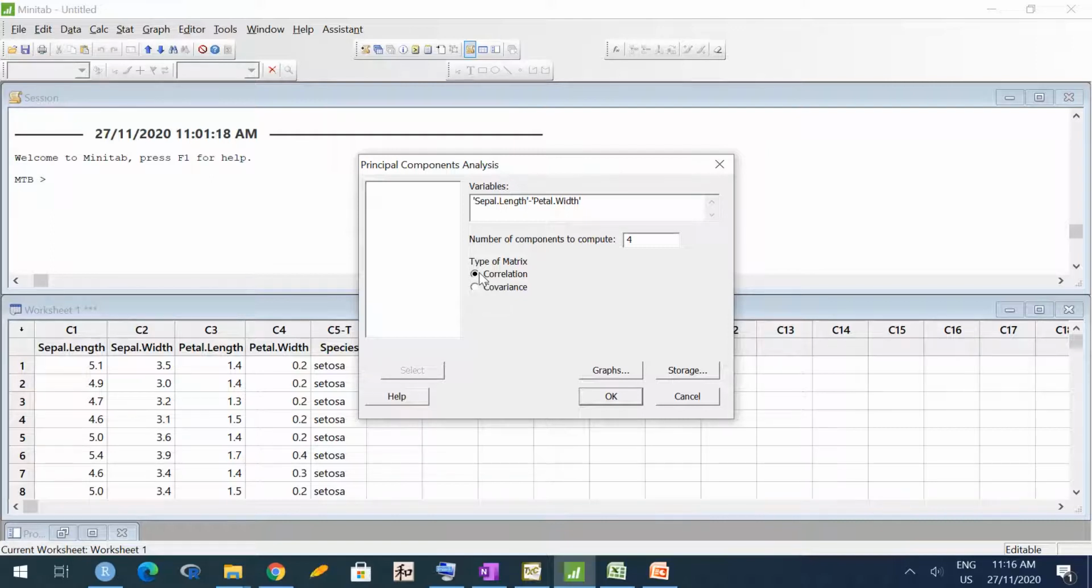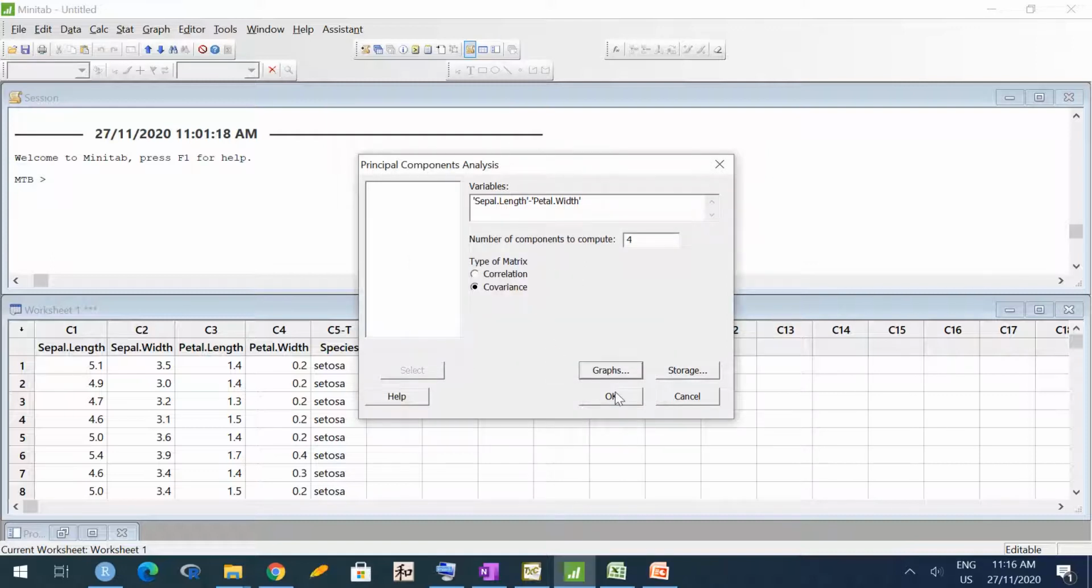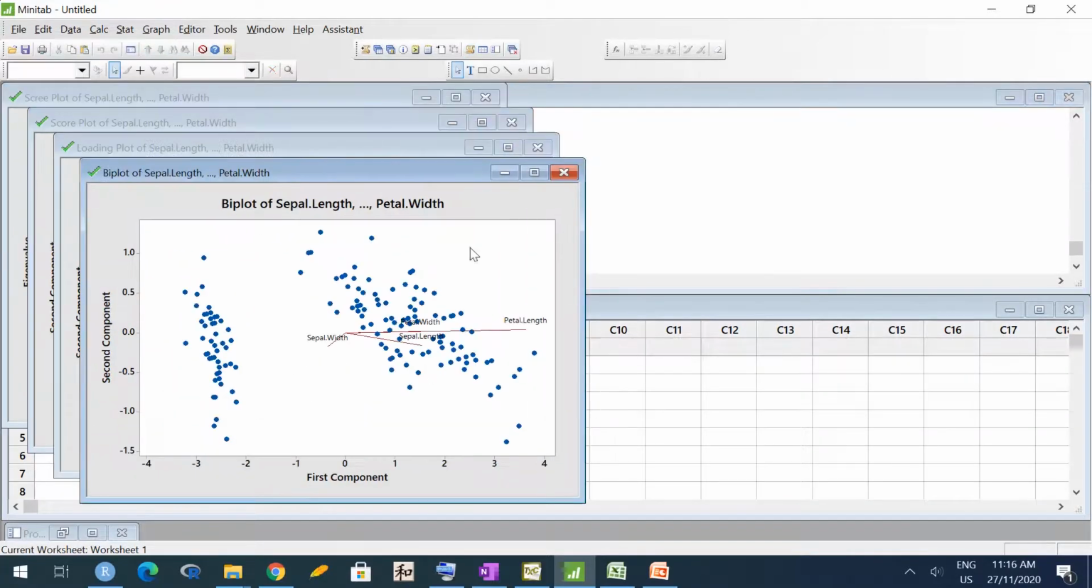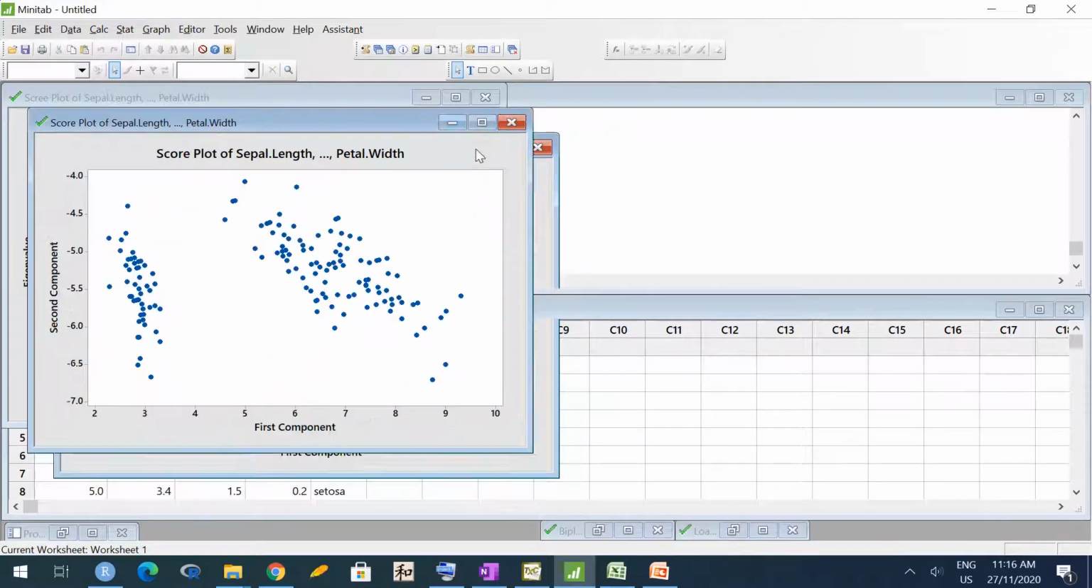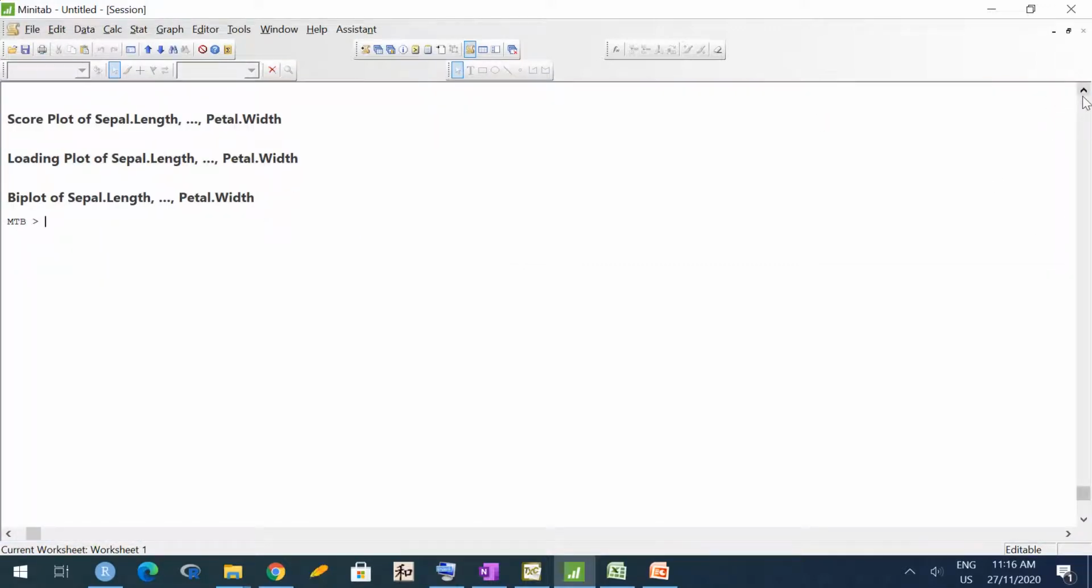So right now, because I am in the iris data where everything is in same unit, I go for covariance matrix. Which graphs do we want? We want scree plot, score plot. We can also see biplot. I'll explain what biplot does, and then maybe loading plot. Okay, so let me click OK and we'll see what we get. We'll go to the graphs a bit later. First let us see what are the things in the output that we can see.